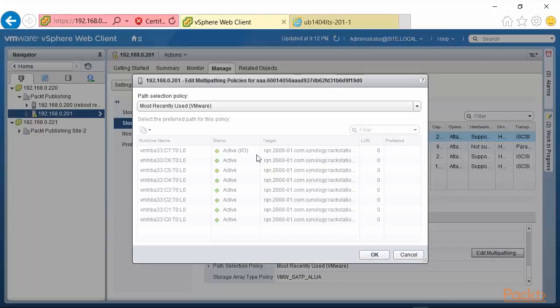As you can see, the most recently used one became the only one on which active IO is actually going on, and the other ones, while they're active, are not being utilized. So it's quite a waste of paths for which you have probably paid, not to use them.